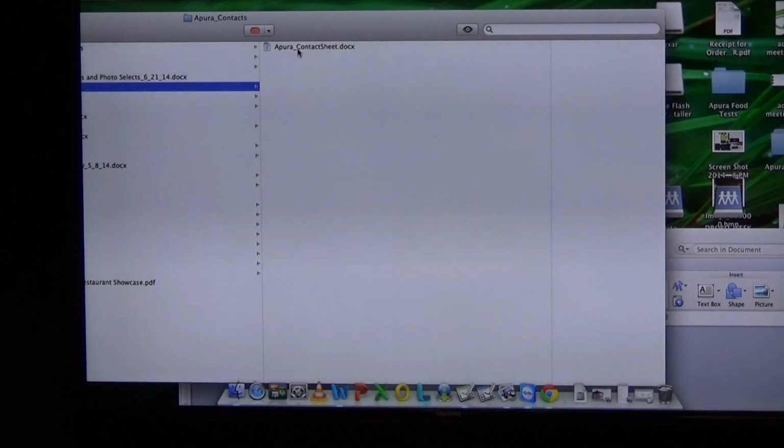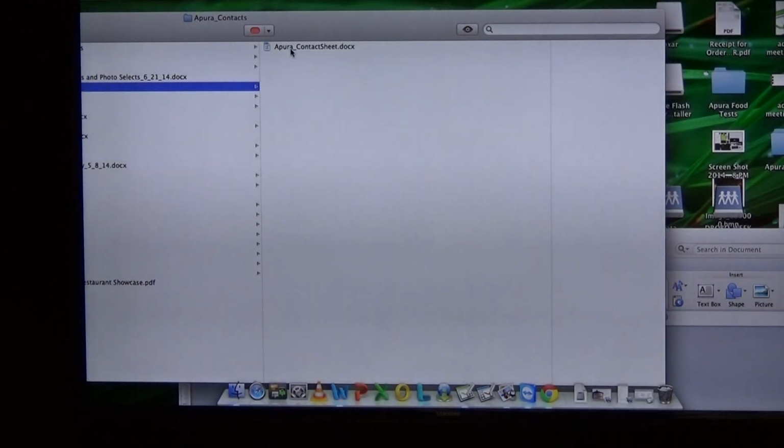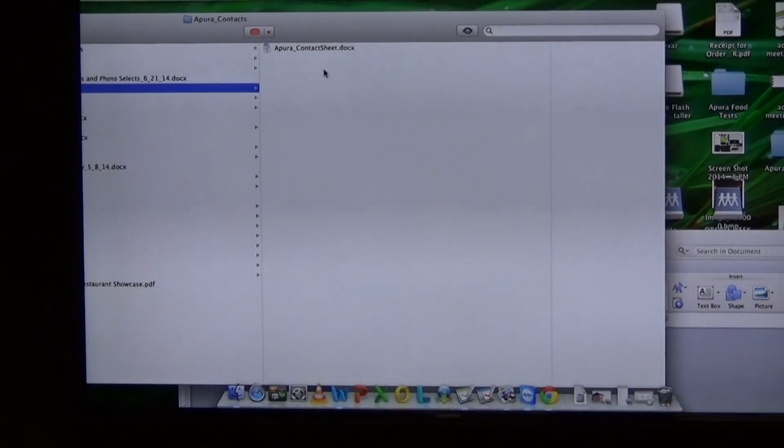Very big on file naming convention, okay? You start with the client name, you underscore, and then what it is. Okay, that's why it's underscore contact sheet.